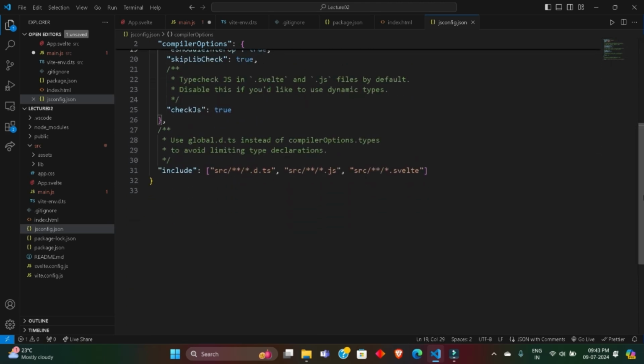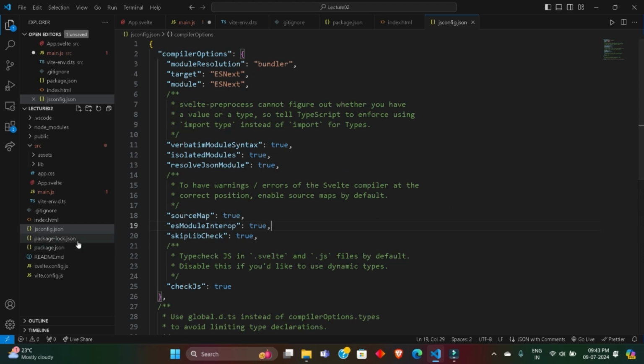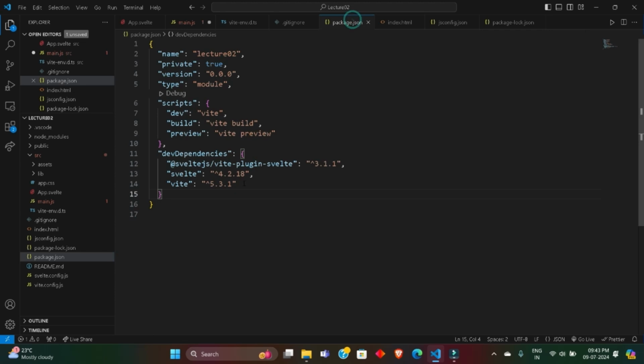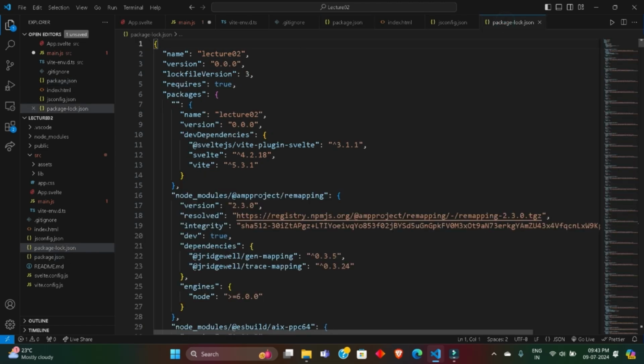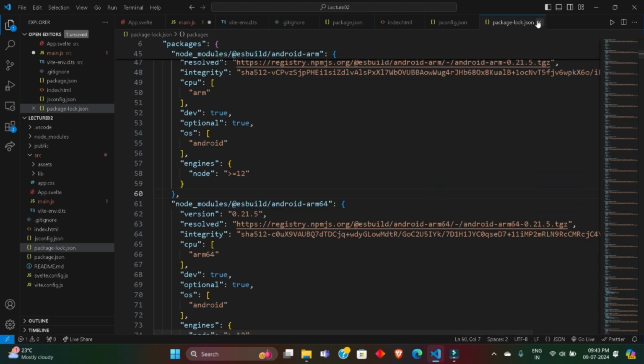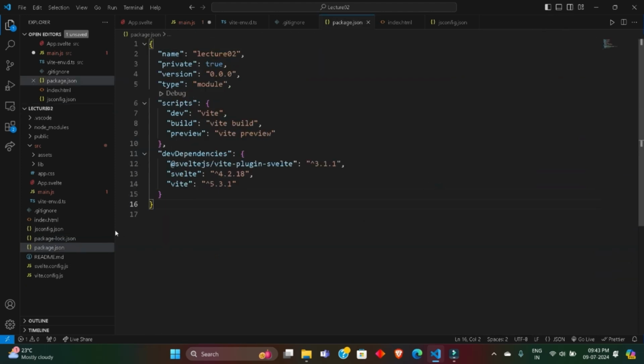Then we have the configuration file for JavaScript. It has many things, and you don't need to worry about it. Then package-lock.json. The dependencies we installed are in package.json, like, let me show you, these dependencies we installed are here. But these dependencies can have multiple sub-dependencies, and all of that will be listed here. Again, we need not worry about it, and we might never open it during our development cycle.